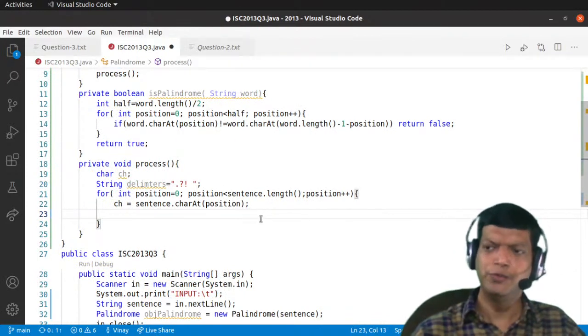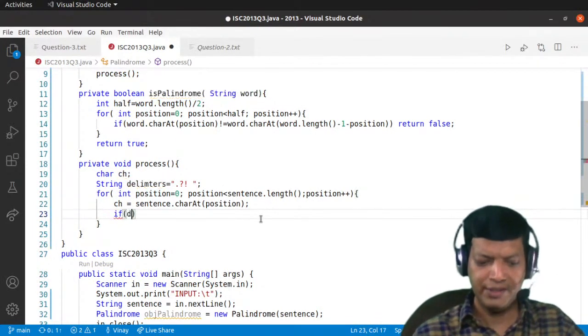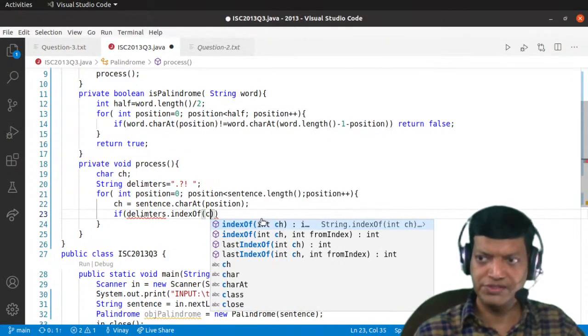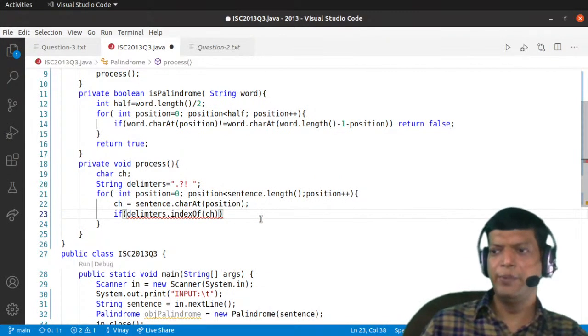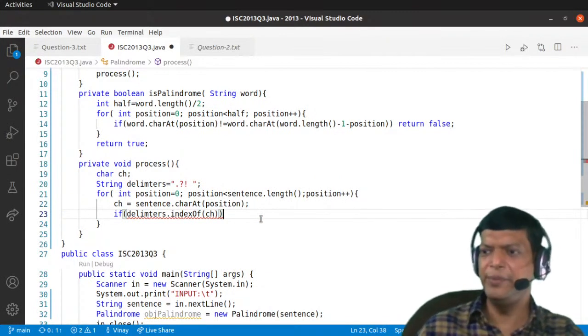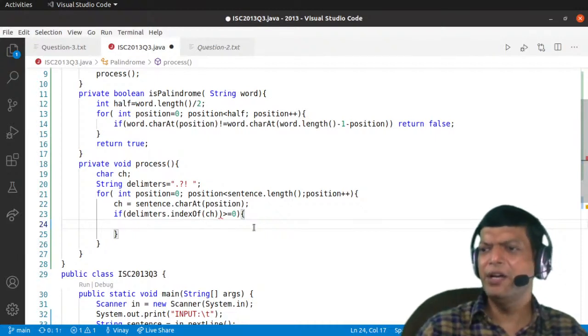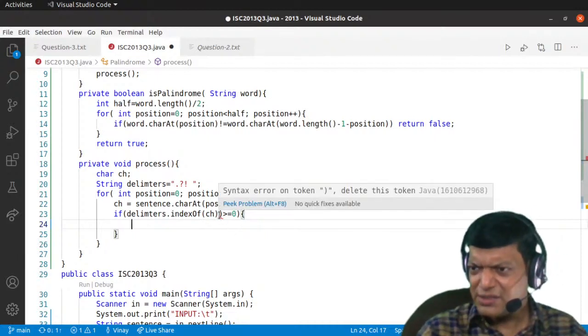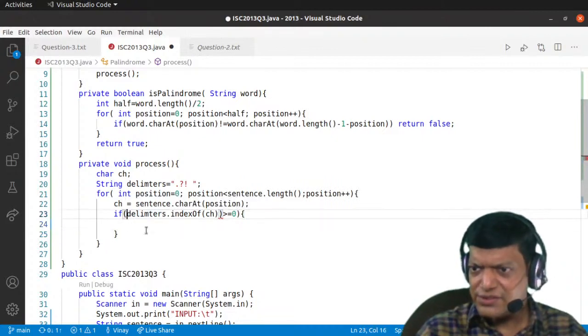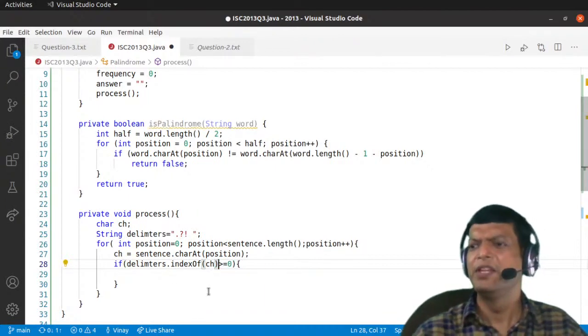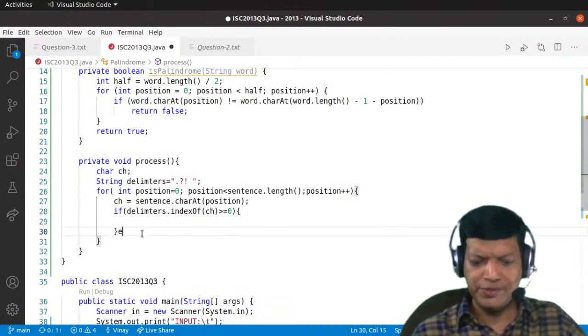So let's begin. We have taken out one character. So if delimiters dot indexOf ch, if we are at the word boundary, whether at the end of the sentence or in between, then this will return more than or equal to 0, isn't it? Yes, sir. Is there some bracket mismatch? Let me check. Delimiters dot indexOf ch. Okay, I've closed one extra bracket, I'll remove that. Okay.